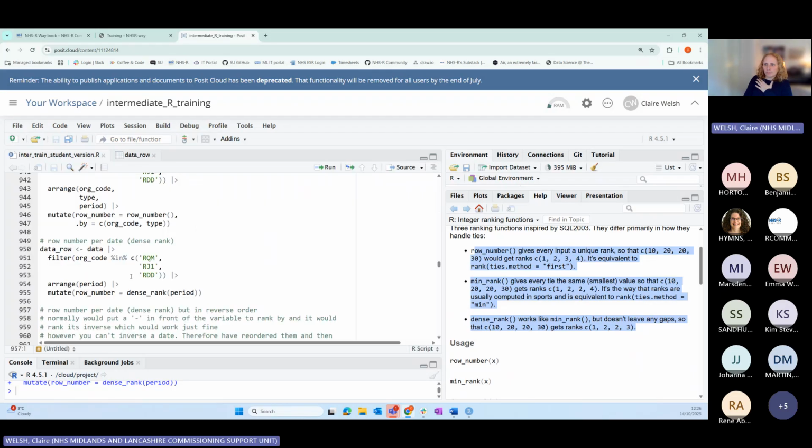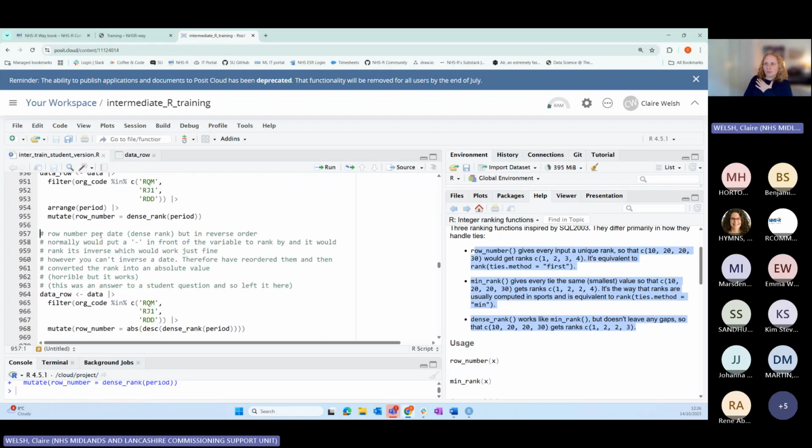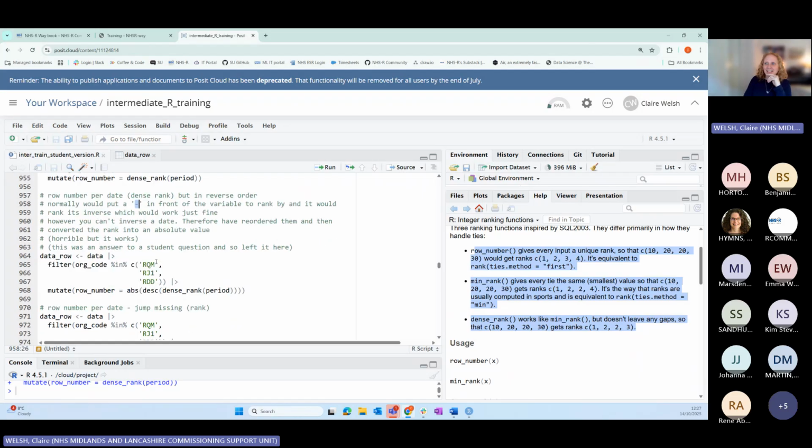That may be of use to you. So we can do a row number per date using dense rank, but in the reverse order. We would usually do a minus to reverse something, be it a numeric or whatnot, and it would invert it. However, we can't invert a date. It doesn't make sense to R to do that. So we have to reorder them and then convert the rank into an absolute value, which is horrible, but it works. The only reason he's put this here is because somebody asked him to.